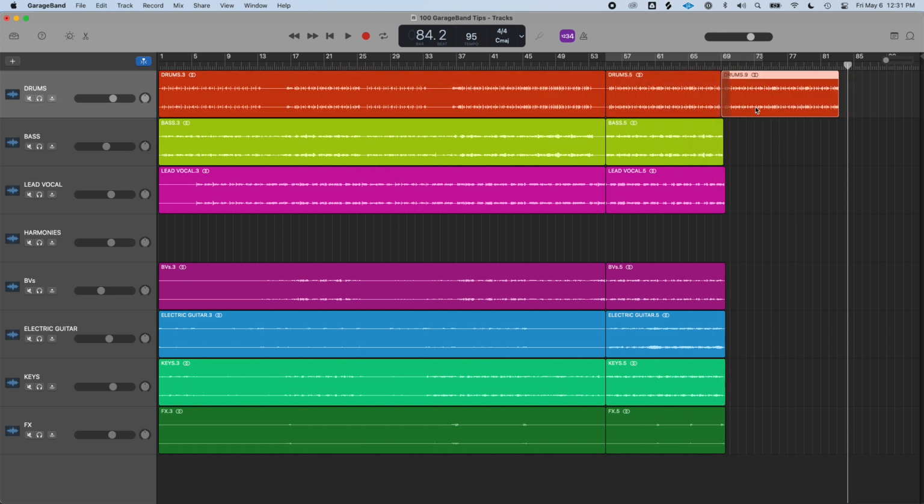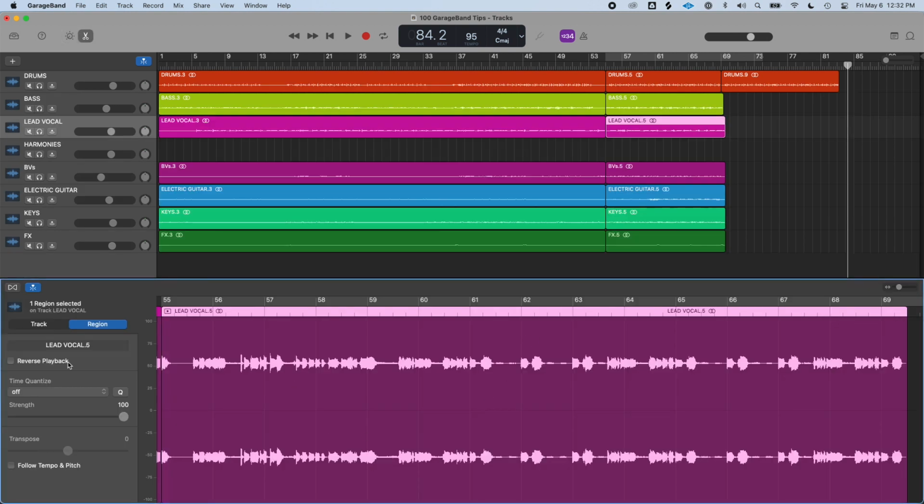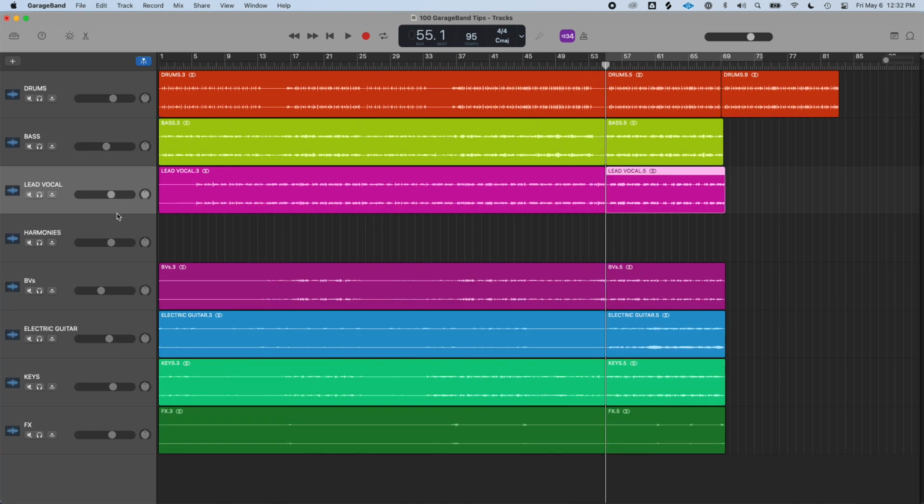The same thing also goes in the editor window, the scissors window. So if we open up the scissors window for this lead vocal region, you might be familiar with this window as well. It looks different with MIDI and software instrument tracks.